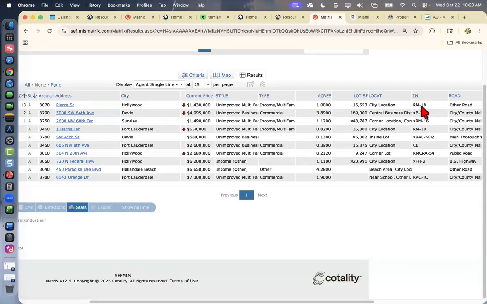So we're going to do a little bit of calculation in a moment. If I see something like B2, it means it's in a business district, and we would want to look up, using either a GIS map or by going to the city's website, what can be built there. Okay. All right. For this sample, we're going to use this one in Fort Lauderdale.